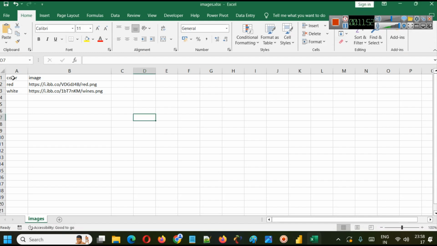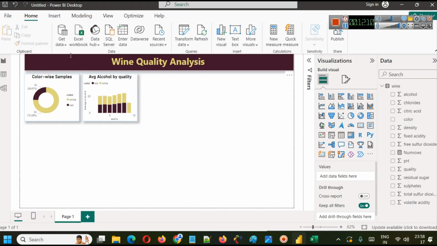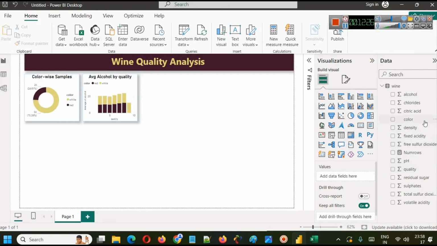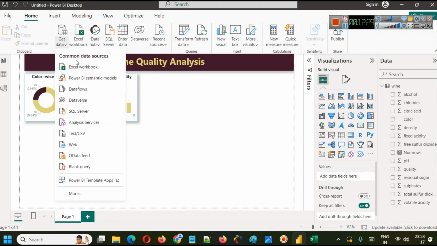Now I also have color and image. I have this simple Excel file where I have used two images, one for red wine and one for white wine. So this particular Excel file has two URLs. These are images. So we are going to introduce that new data set and create a simple model, because our color here is the same as the column that we used there. So the color column will be used to join them.